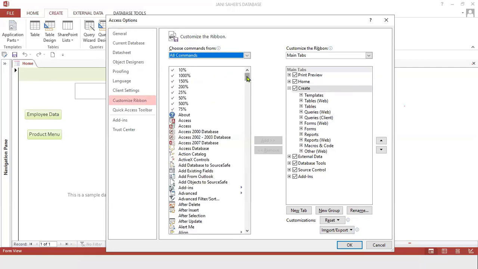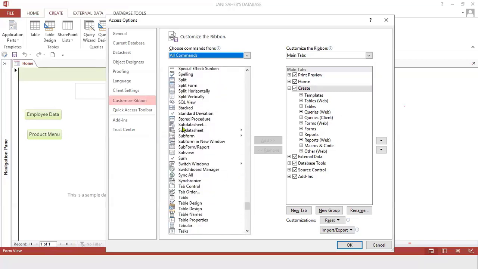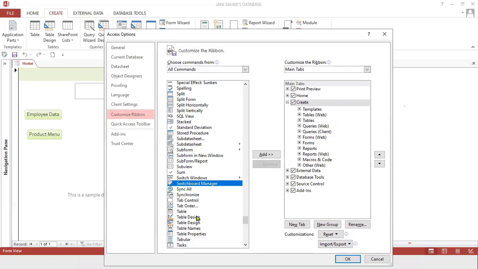In all commands, you will find this particular command, that is switchboard manager. So you see here switchboard manager, this one. We want to put this particular one here. We have these different tabs. So we'll create one more tab, and under the tab we'll put this command.